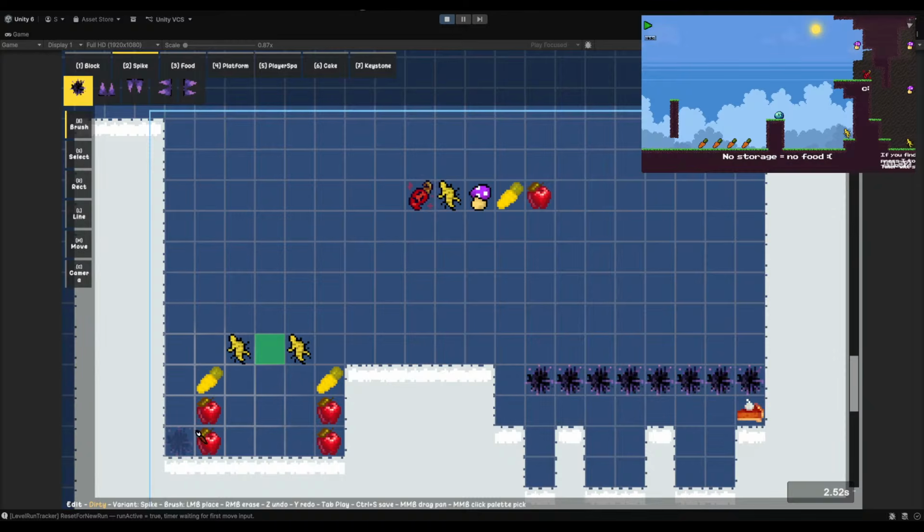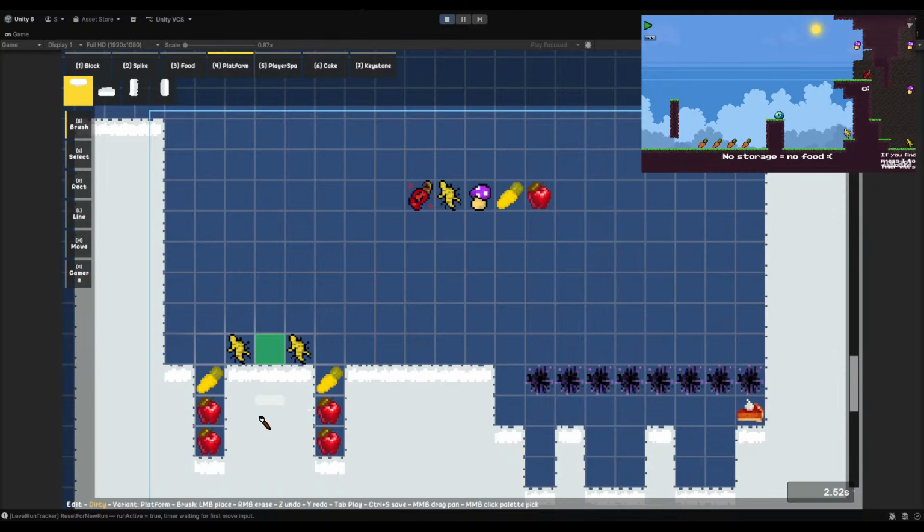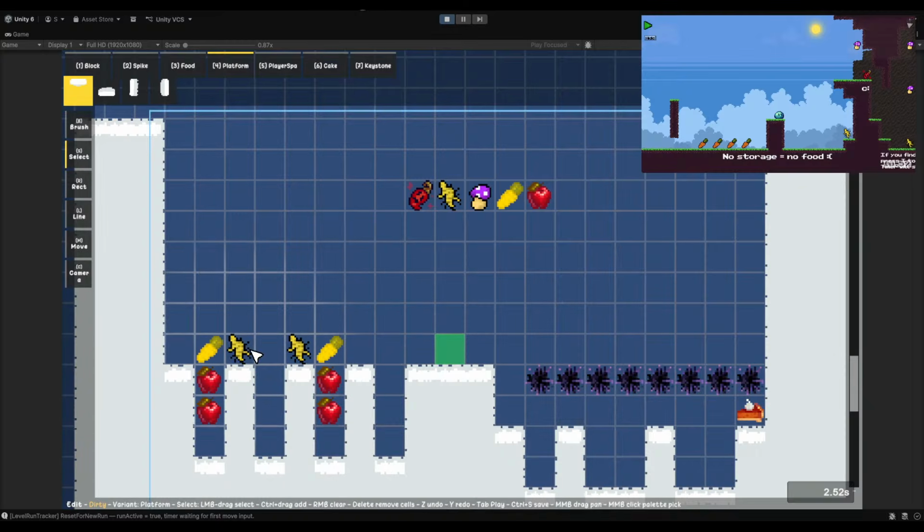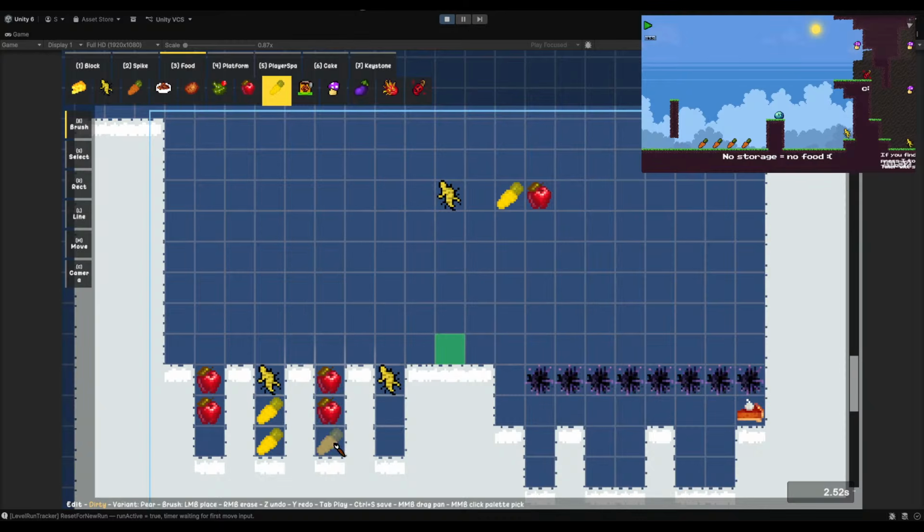But I do want... No. I don't know how to say this, because I do want something where you want the player to use a dash to grab the food. But that might not be possible. Let's put these here. Yeah, I think... Oh, right. This level's supposed to use mushroom too. You know what? I guess no mushroom for this level. This is just a test of pear and apples.